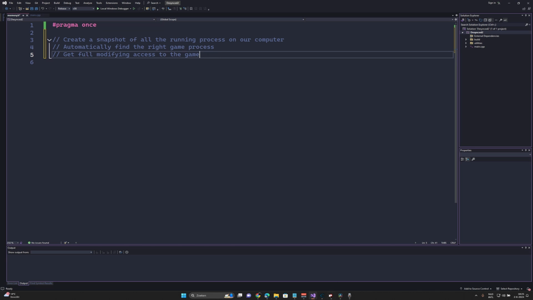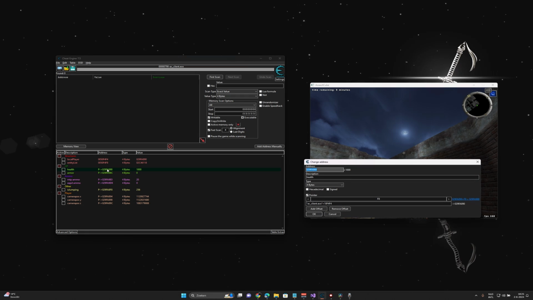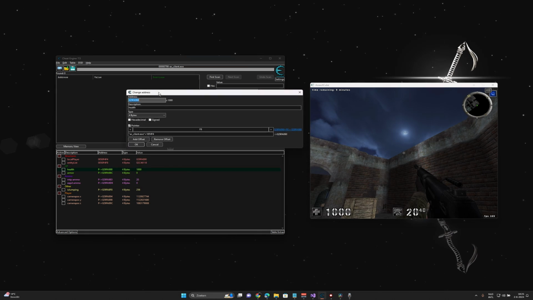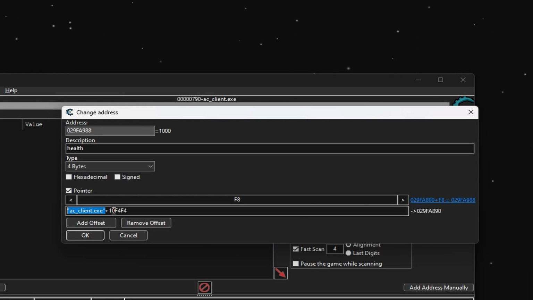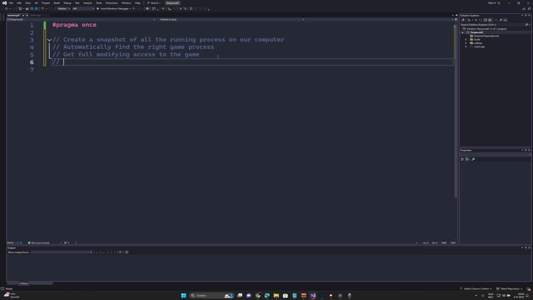Let's think of more. What could we do more? Let's say if we want to modify our health, we're going to be using pointers with offsets, just like we did in the previous video. But we can see we have a module base address, ac_client.exe. But in our code, we can't just define a pointer path with just the string ac_client.exe. No, we actually have to obtain the module base address of this module. So that's going to be another function. We have to make a get module base address function.